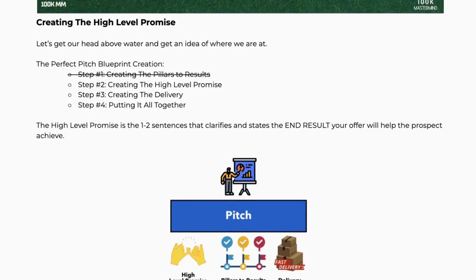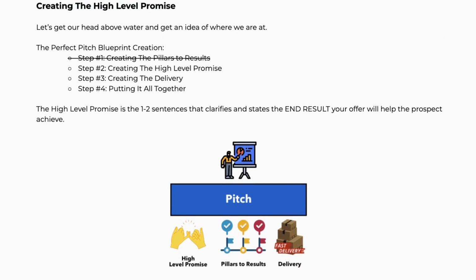So the first thing we want to do is let's get our head above water and see where we are at. All right. So we know there's going to be 4 steps to us creating the perfect pitch blueprint for our pitch, right? So the first one was creating the pillars to results, which we already did. Now we're going to actually be working on the high level promise. The next thing we're going to move on to is creating the delivery, and then we're going to put it all together. All right. So what is the high level promise?